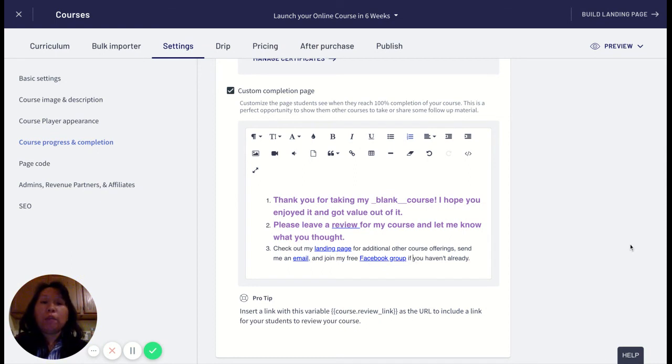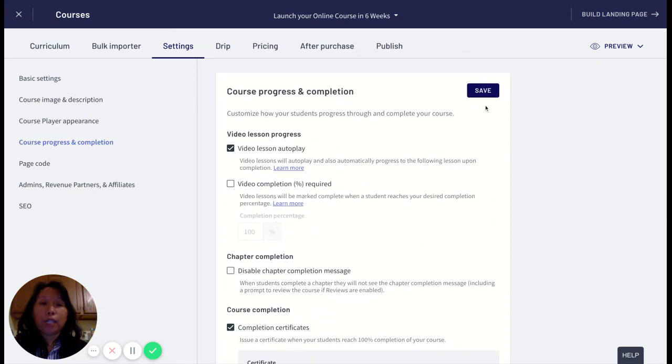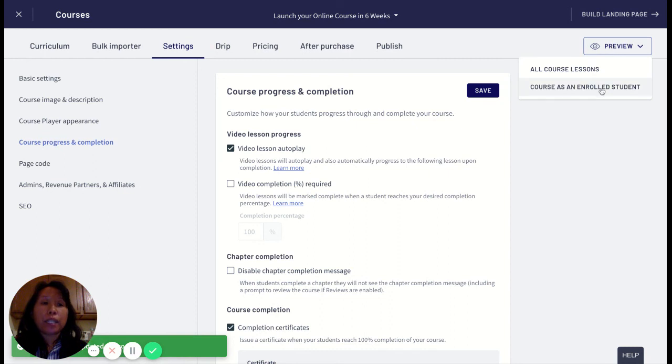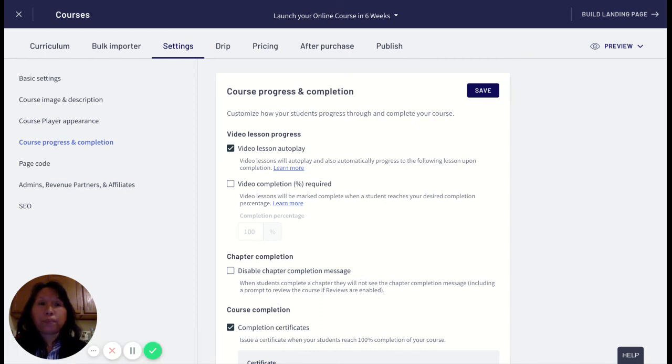So I hope this helps. And then once this is done, I want to click on Save. And then I can preview this as a student. I'll click on the preview button, and then it'll take me to the page. And that's it.